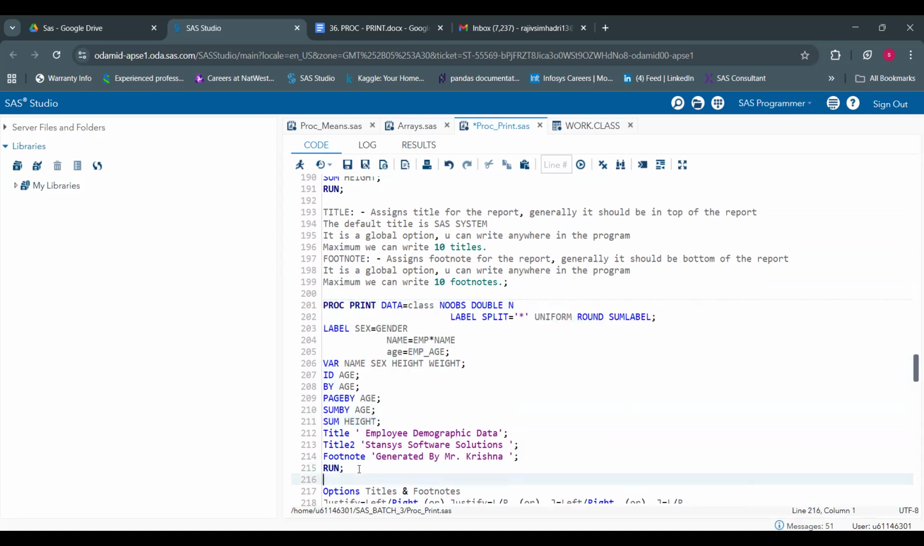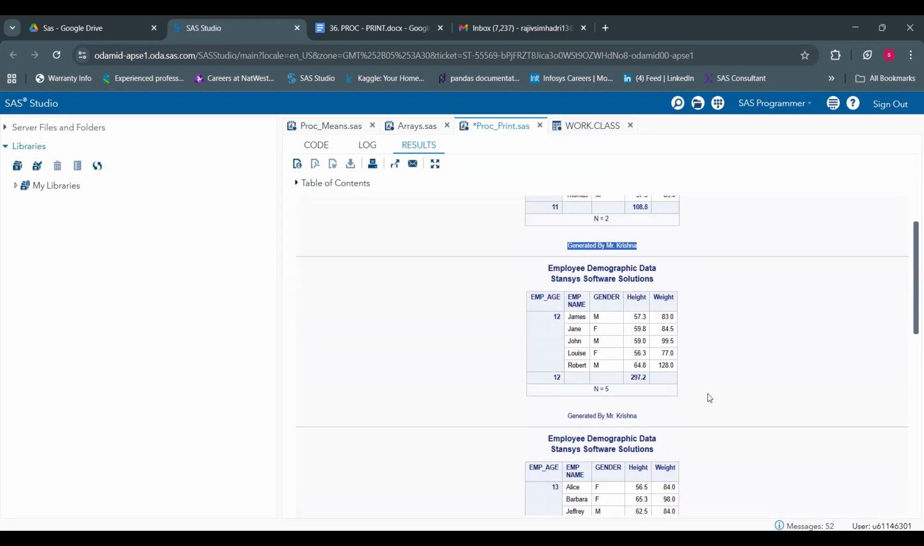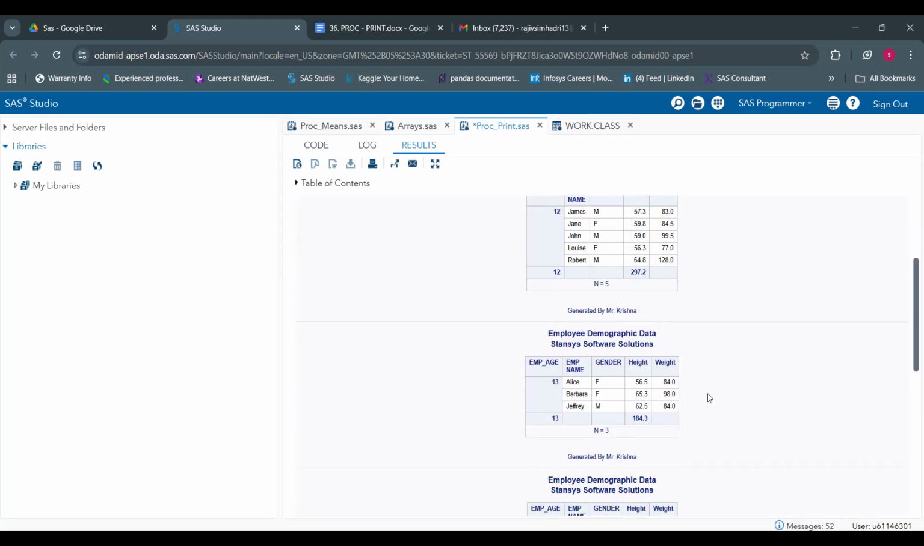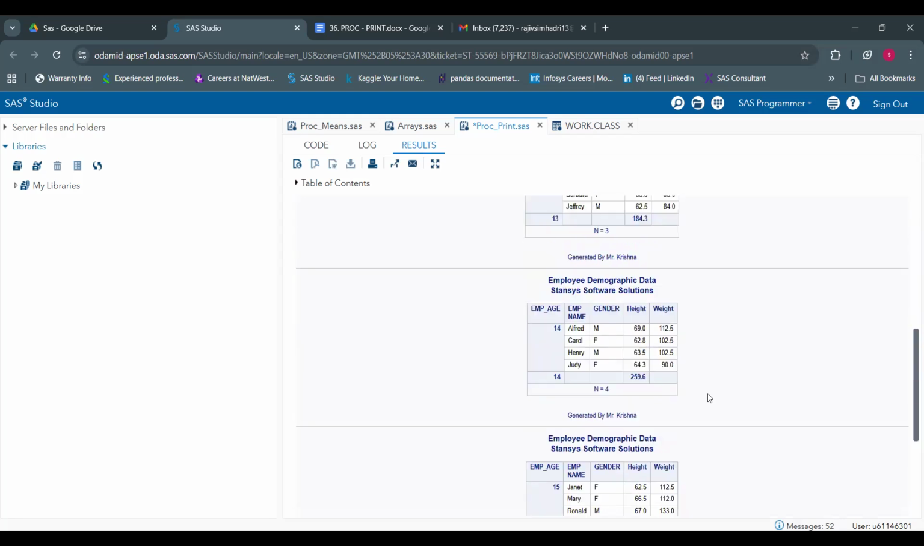I will see the title here, and the footnote. I mentioned footnote and title. So as you know, at the top will be the title, and at the bottom will be the footnote. For each page, because we mentioned page by, right? So we get data page by. Each page, whichever title you want, you can mention it, and so on.